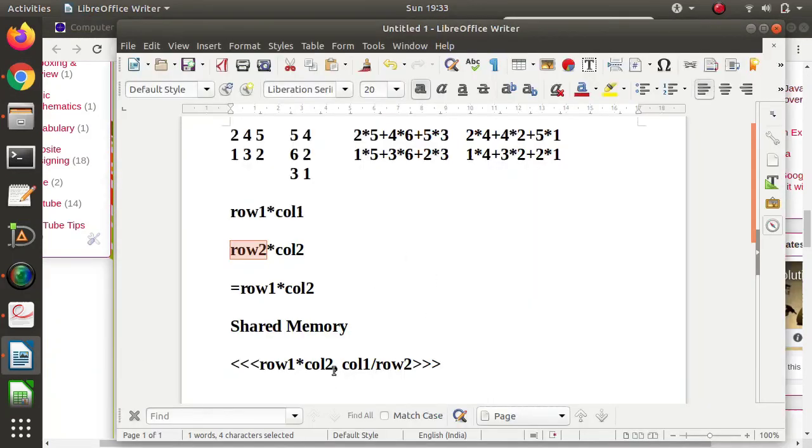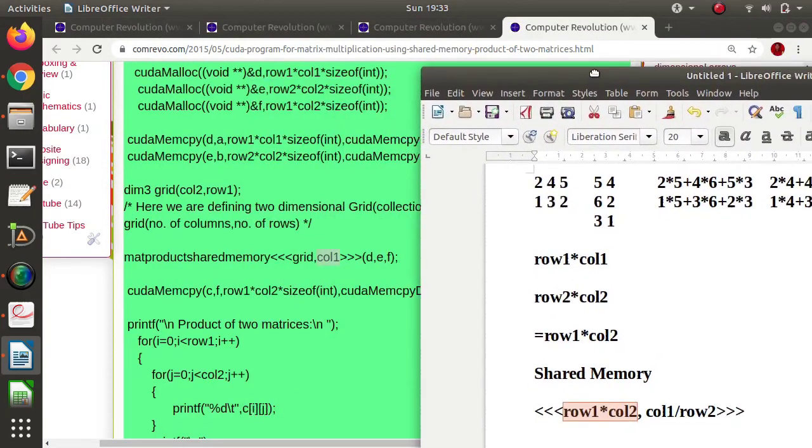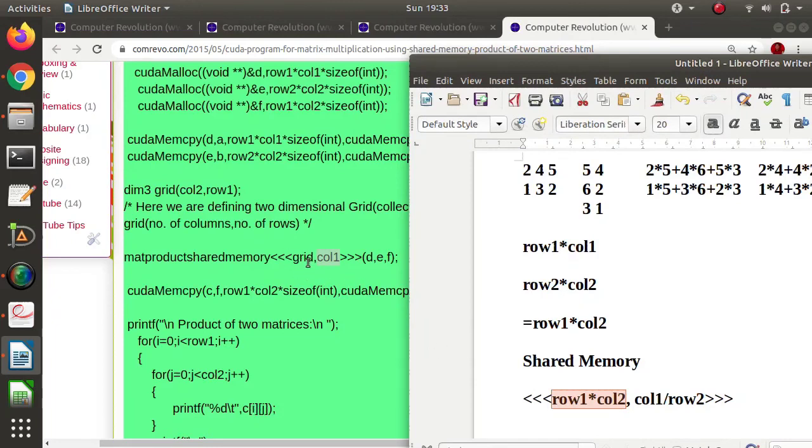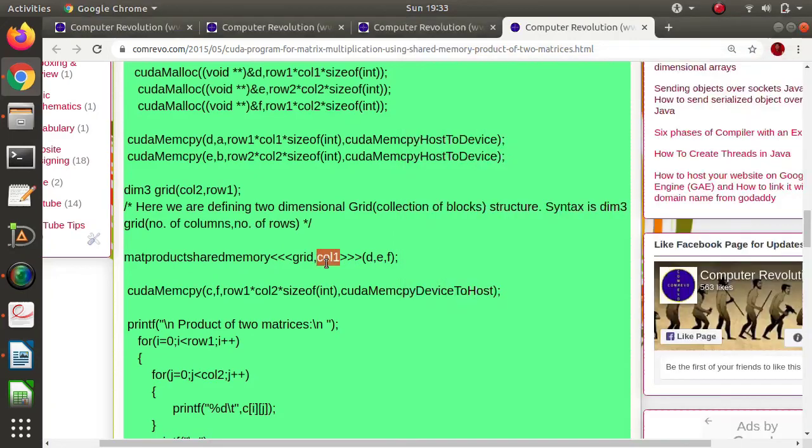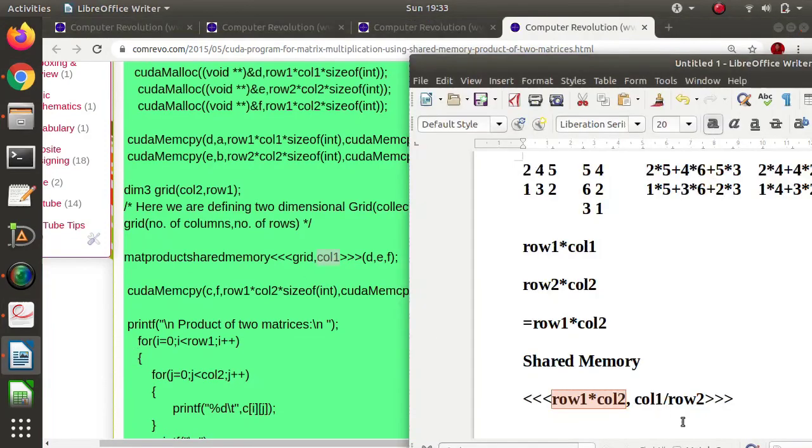This is the number of blocks. So here you'll come to know this is the number of blocks. So grid we have called. So see, its size is row 1 into col 2. Row 1 into col 2. Here we have to mention the number of columns first and then the number of rows. And in each block we have to create this many threads. So see, here I have mentioned col 1. We can also mention row 2. These many threads will be there in each block.